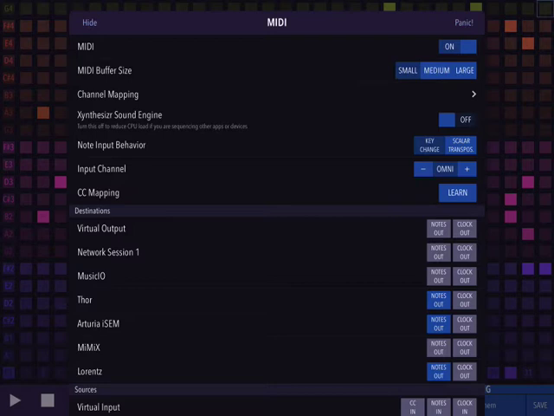And a couple more things to note here. Under channel mapping, you see Xynthesizr sound engine, and note that we have that turned off, because we don't want Xynthesizr to produce any of its own sound, because we're using it to control other synths. And then under destinations, that's where you can change the synths that you want to send MIDI data out to. And of course, we're sending MIDI data out to Thor, ISEM, and Lorentz.